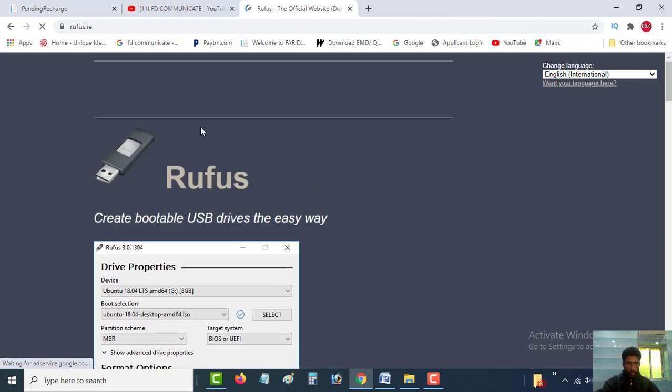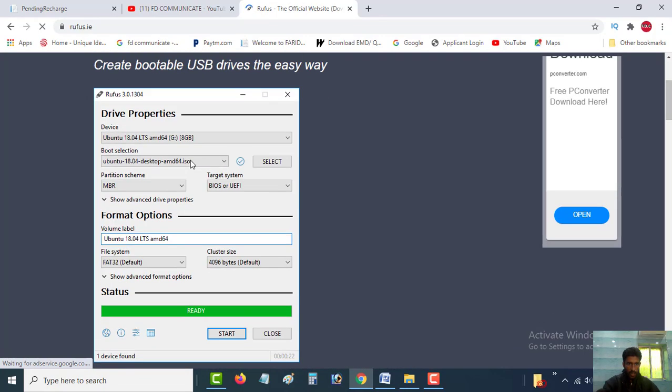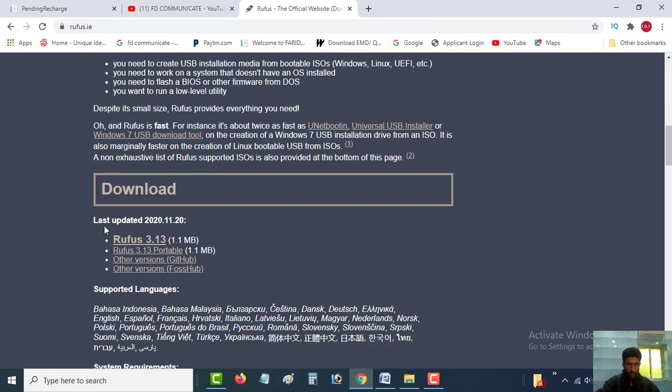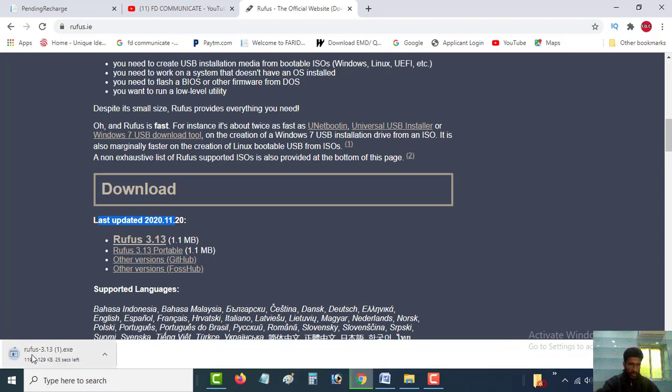After clicking, the Rufus website will open here. You have to scroll down and click on the last updated version, 11/20/2020, that means 20 November 2020. Click on Rufus 3.13, and the file size is 1.1 MB. Just click on it and it will download. The file is downloading here.